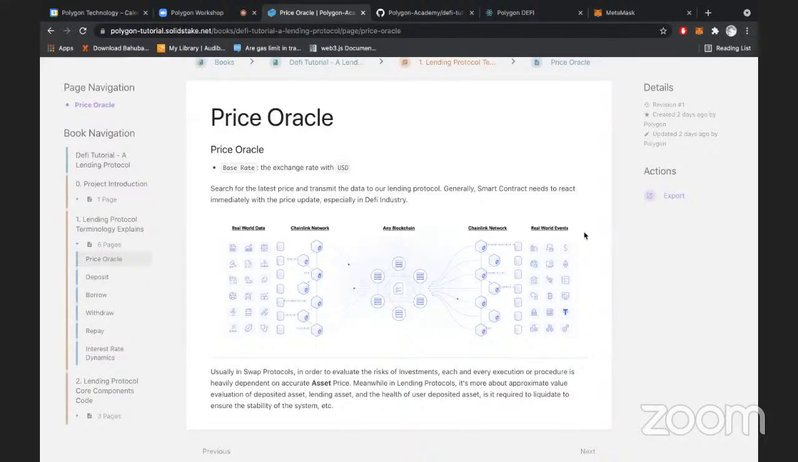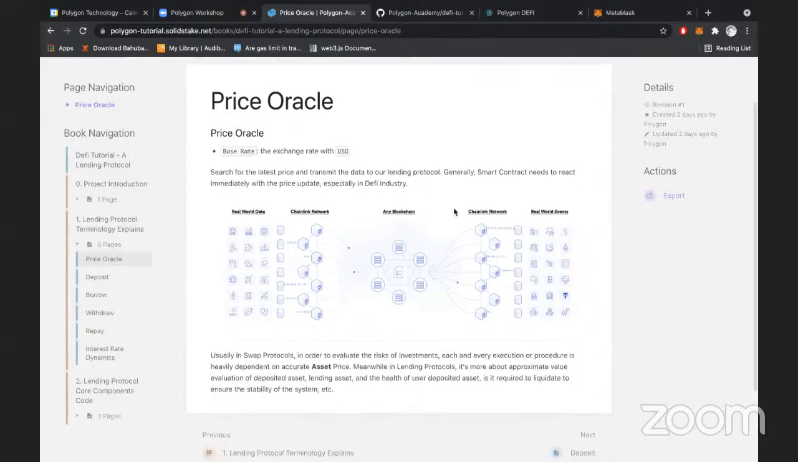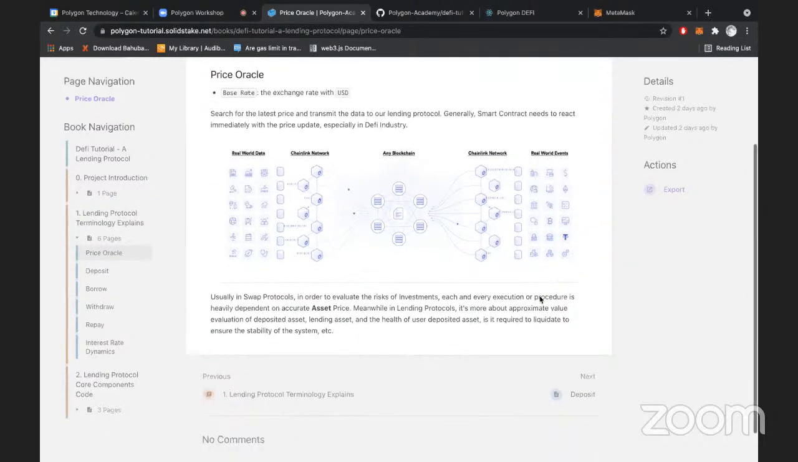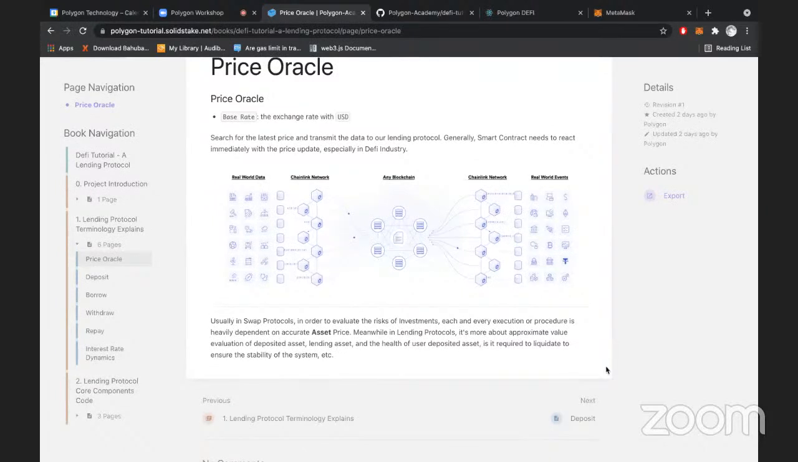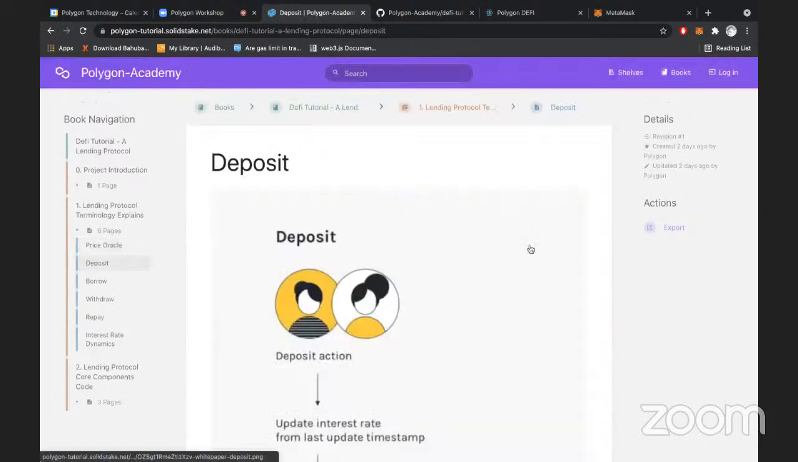So in blockchain, these price oracles are used quite frequently to get real-time prices, whether in a stock exchange or any swap-based protocol, or in our case, a liquidity pool-based protocol. Although in this picture we have depicted Chainlink, in this protocol we use Band Chain's oracle to get the prices of the assets. Okay, with this out of the way, let's move on to deposit.